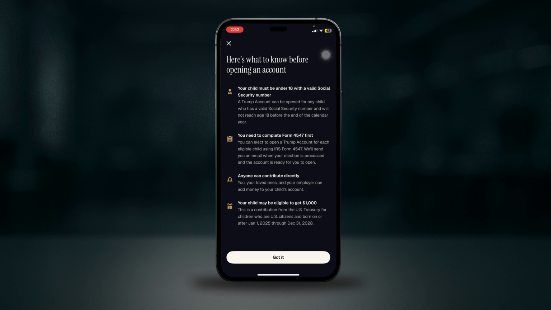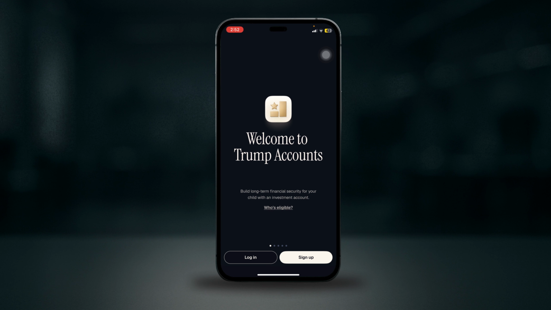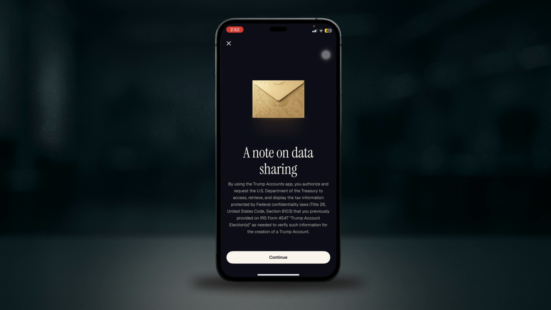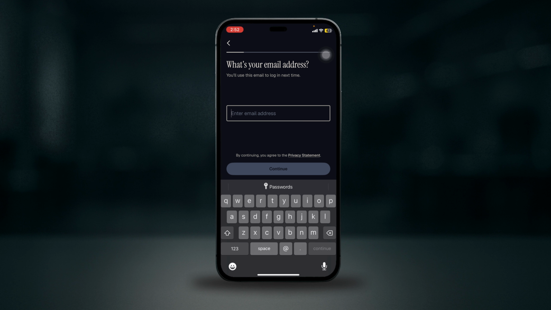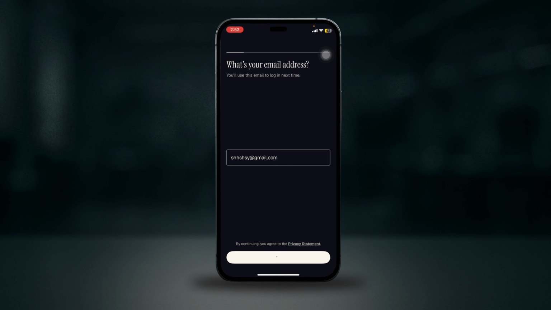Once your election is filed, download the Trump Accounts app from the App Store or Google Play, and then open it and enter the same email address that you've used on your IRS form. Once you enter your email, create a password for your account, and you can choose to turn on push notifications so you're alerted the moment things change.